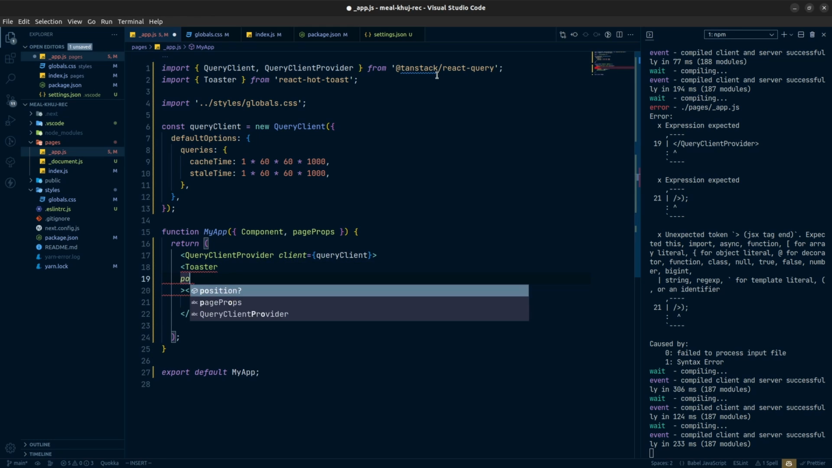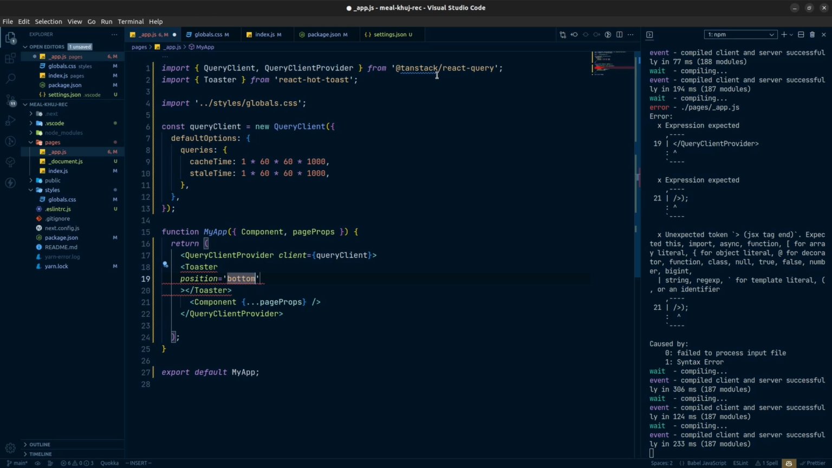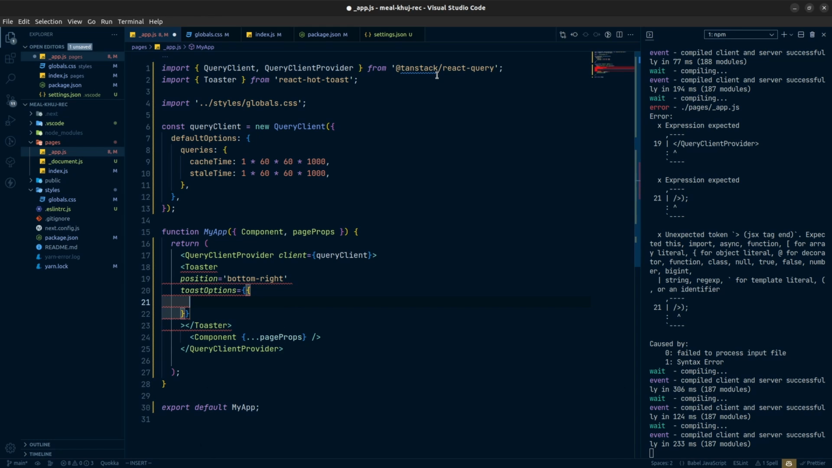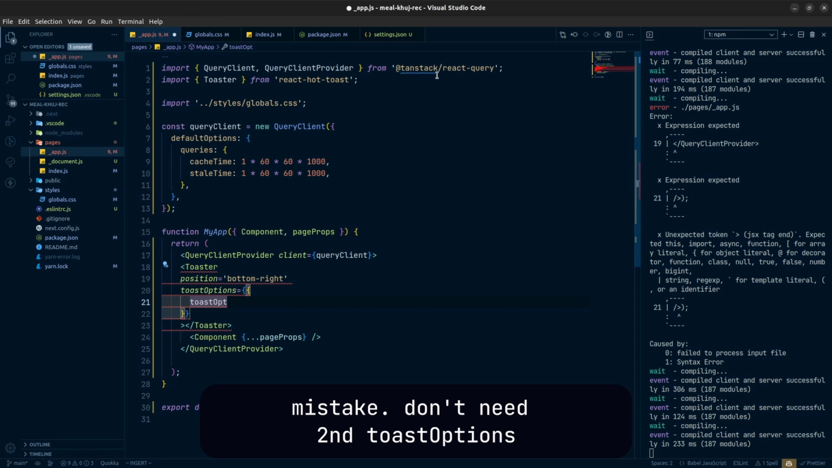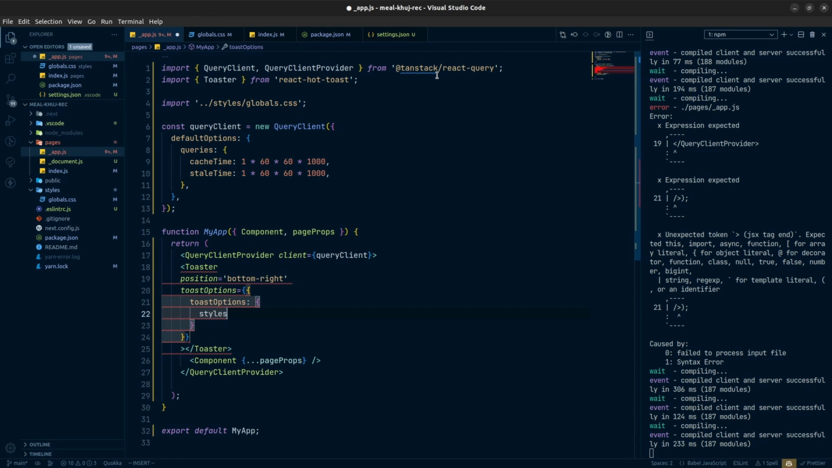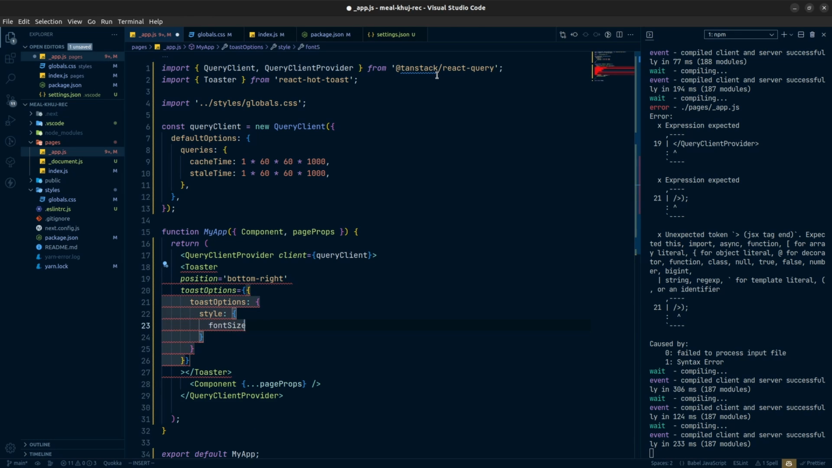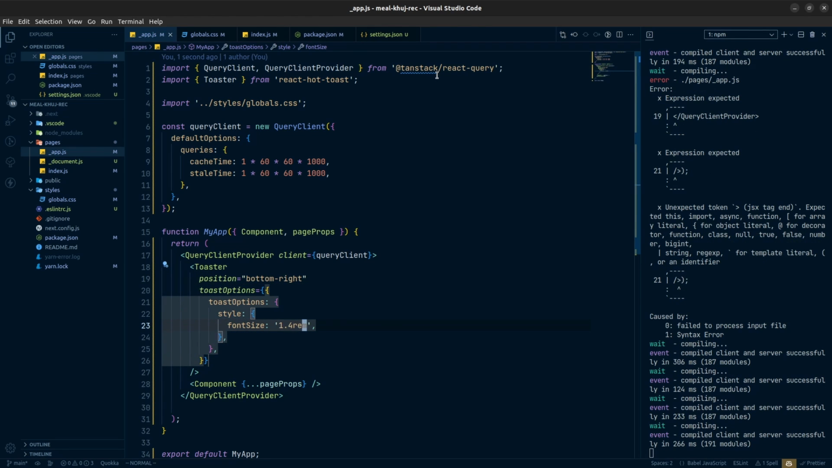This will be position. I want the position in the bottom right, and also we need to have some toast options, and here I will have my options. This will be an object, so that's why we need to create another object here. Inside that I will say toastOptions, and inside the toastOptions we need to provide the style, and the style will be font size of 1.4em. That's all. So now we have our hot toast setup.